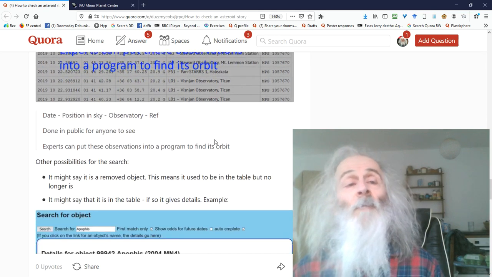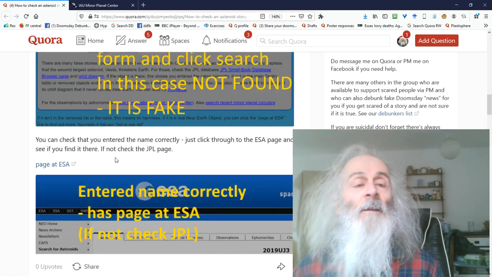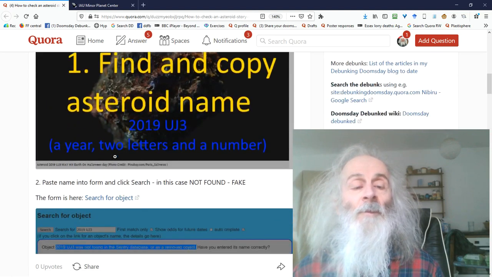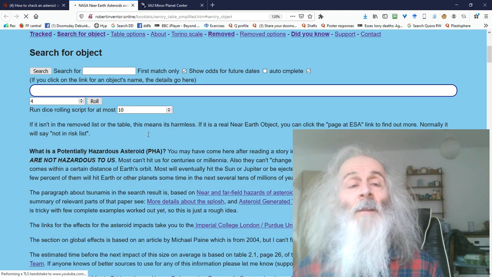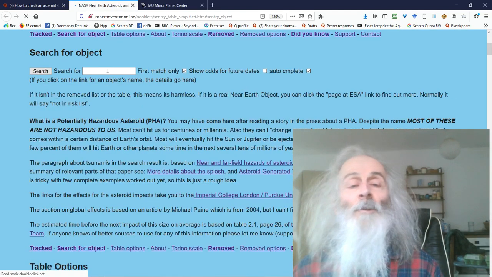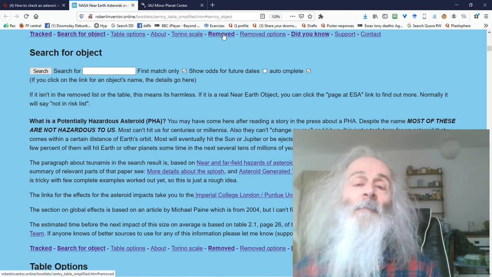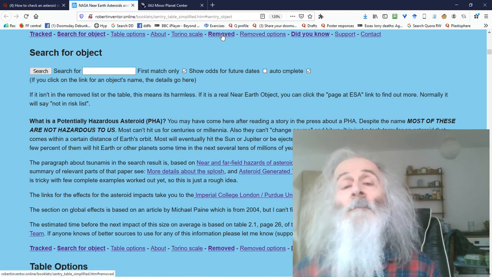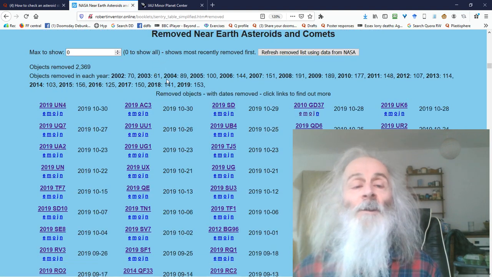So now, when you get to that page that I just showed you, where you search for it, if I go back there, so the search for object, then you might find that it's a removed object. So these are all the removed objects. I'll show you the removed objects. And it's there. These are some of the objects that have been removed.